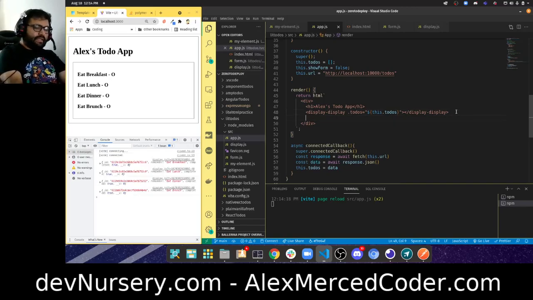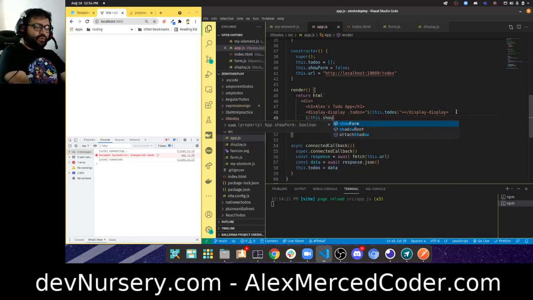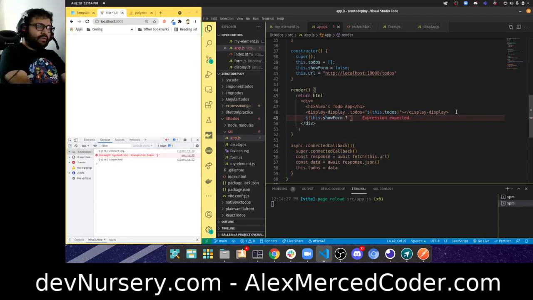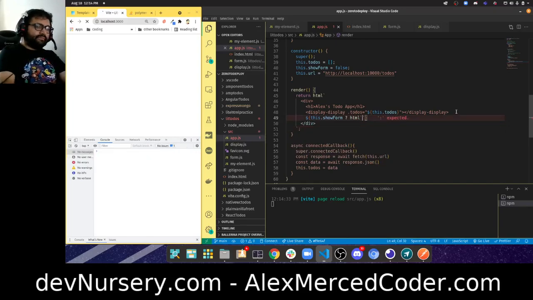Okay, and then we're going to want that to display conditionally. So we're going to say this.showForm. If that's true, then we're going to once again put in here HTML form. Okay, and otherwise we will put nothing.